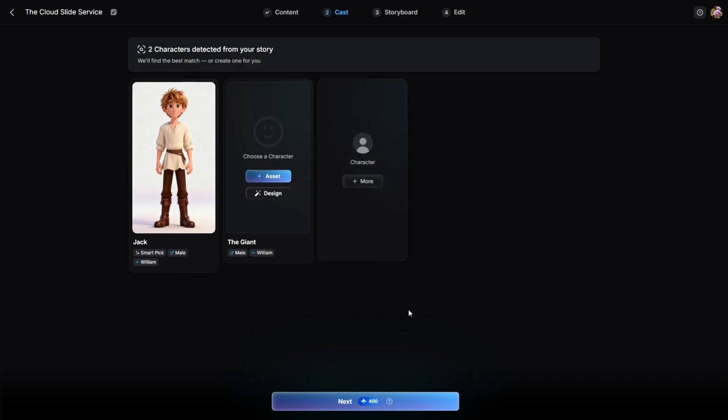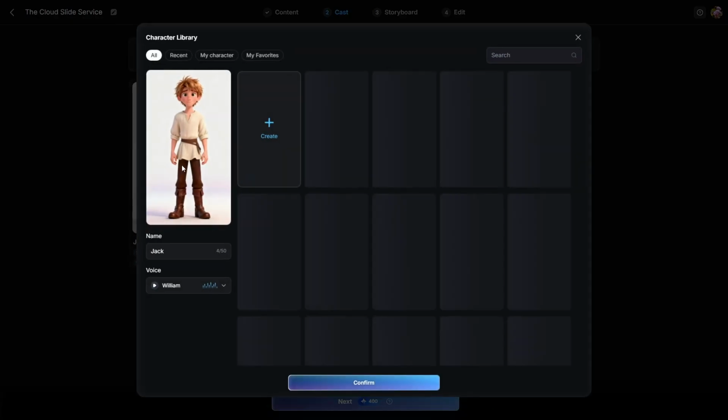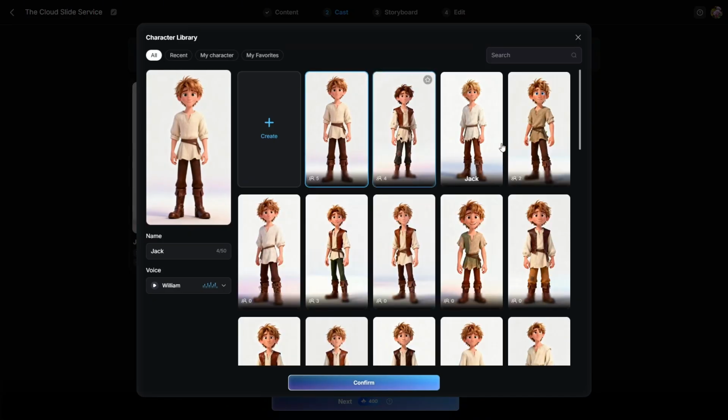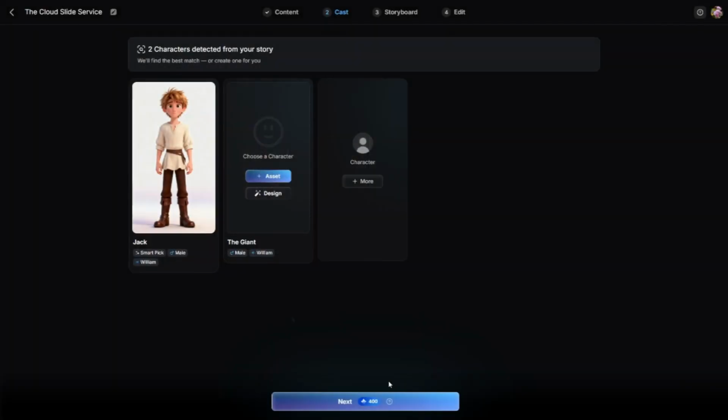MagicLight has automatically detected the two main characters, Jack and the giant. For Jack, the system has already suggested a character that matches the 3D cartoon style. If you want to change it, you can open the character library and choose a different version. You can also adjust the voice if needed. Next, let's move on to the giant.